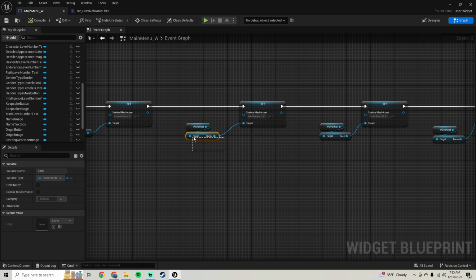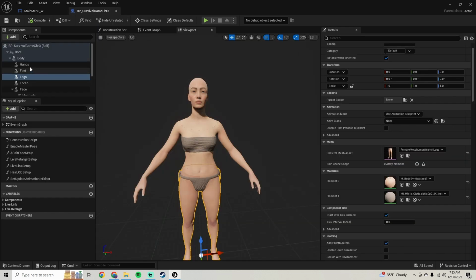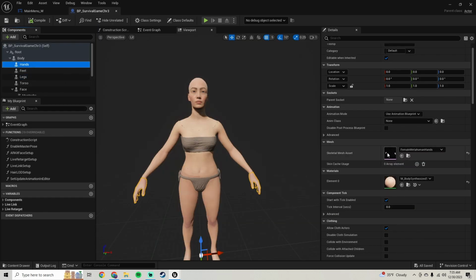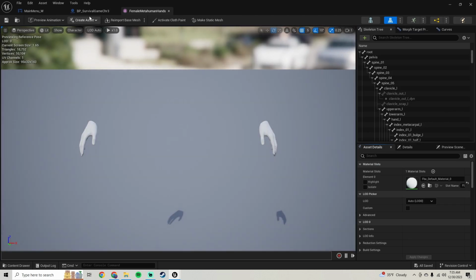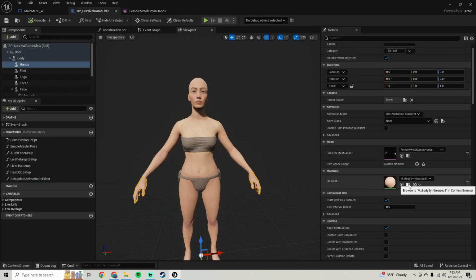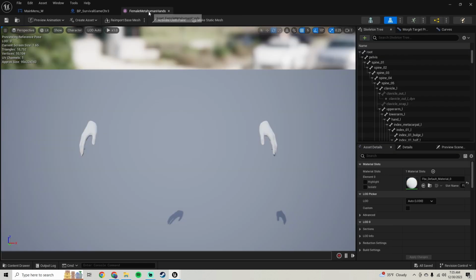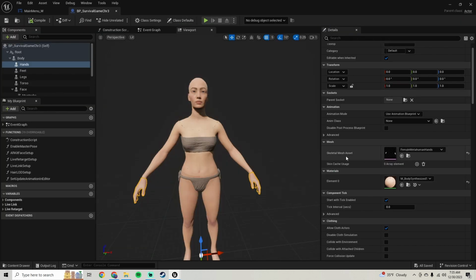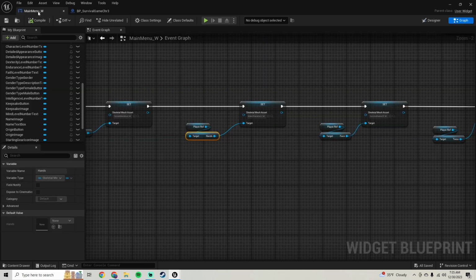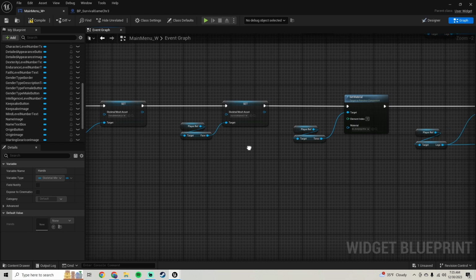Then we want to do our hands, so let's go back, grab our hands right here. We're going to go ahead and set the material in the skeletal mesh as well. And then we'll just hit the search on the material, come back, and set that material. Then we'll save. Then we'll go ahead and close that out. Hit search on your skeletal mesh right there. We'll come back and set that to be our hands.